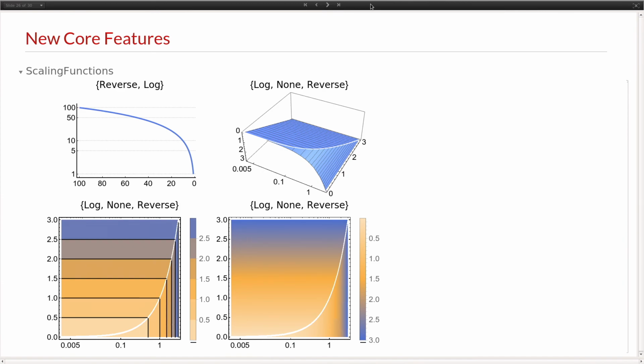And so here we have plot which is scaling on the X and Y axis, and then we have the 3D plot, density and contour plot scaling on the X and Z axes. Also note that for contour and density plot, we have legends, which pick up on the scaling functions and automatically scale, so you can actually see that the Z axis is being reversed.